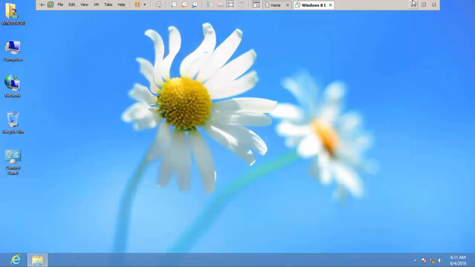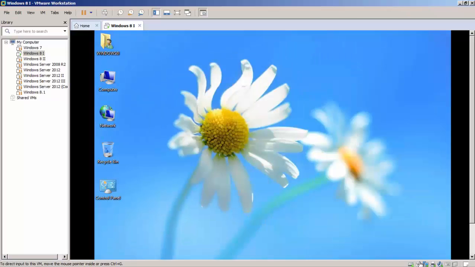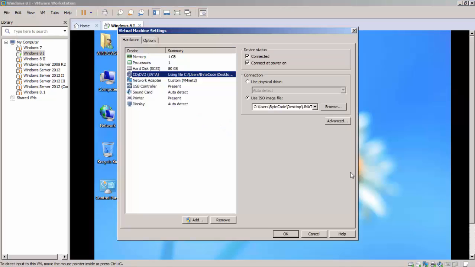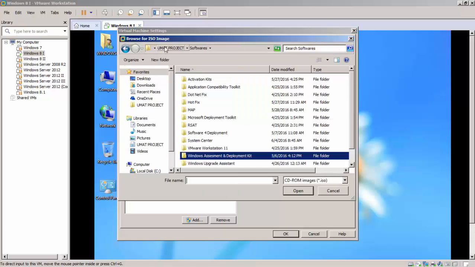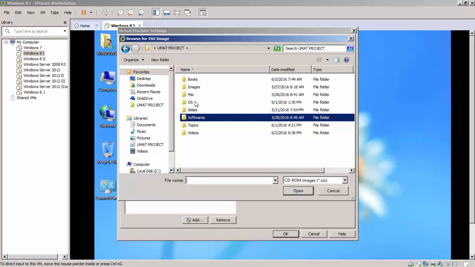So I'm going to connect a Windows 8 operating system DVD to this virtual machine. I'll leave the full screen mode and then I'll double click on this CD icon over here and then browse. Step back. If you have an ISO image of your Windows 8 operating system, you can use it, or whatever operating system that you want to create the answer file for, you can use it.